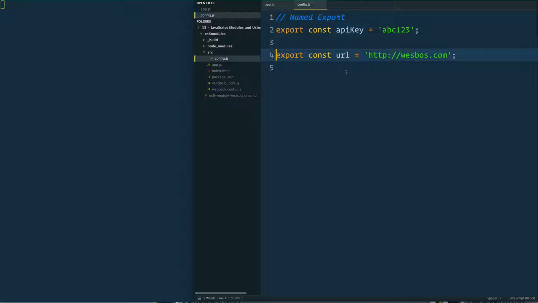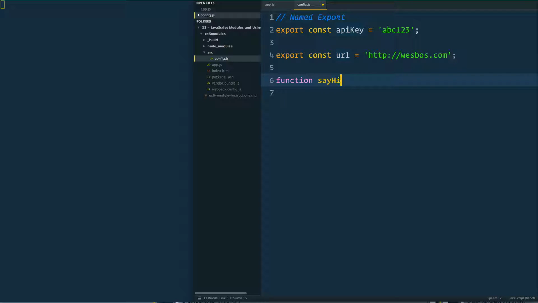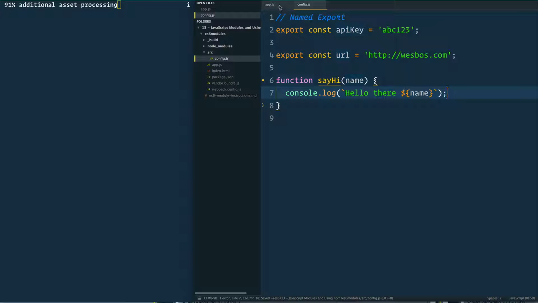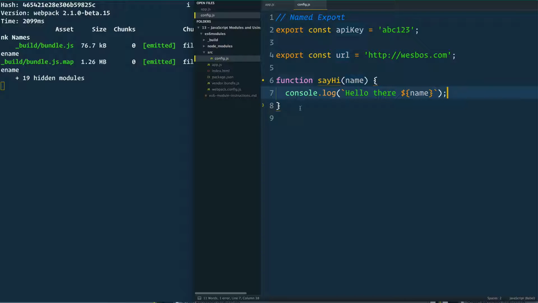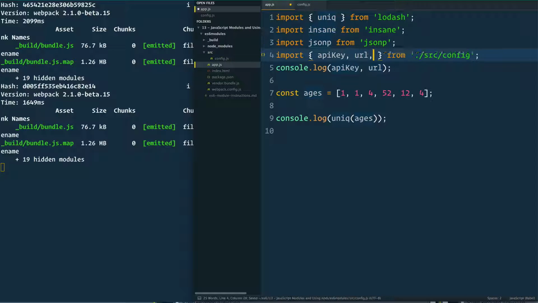Now here I've just been exporting variables. You can also export functions. So let's say I have a function called say hi, and it takes in someone's name, and it console logs, hello there, name. That could very well just be an internal function that I use inside of this module. They don't all have to be exported, but if for whatever reason I wanted it available in another module, I would have to stick an export on it, and then that would be exported as say hi. Then I can go back into my import say hi, and then I can say hi, Wes.